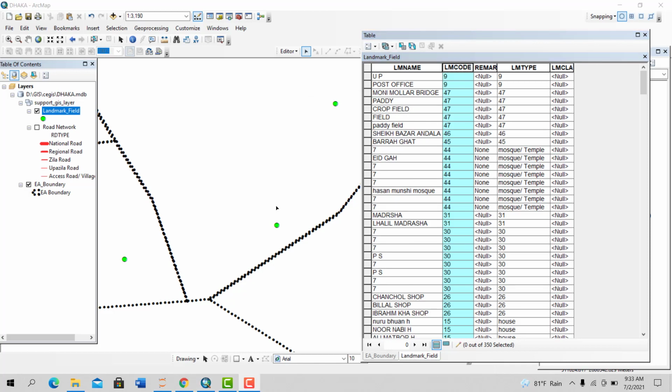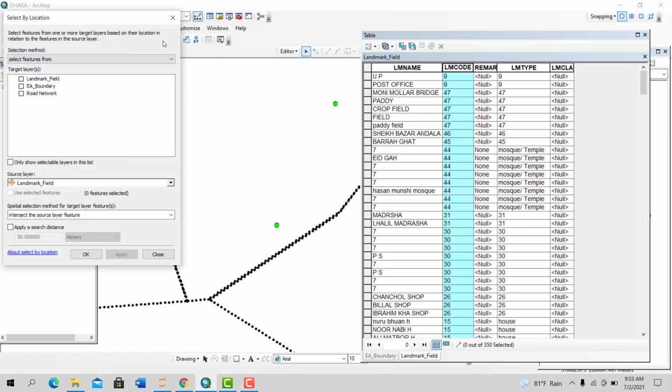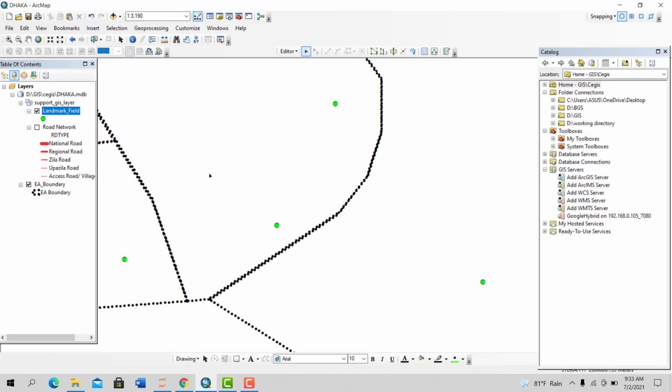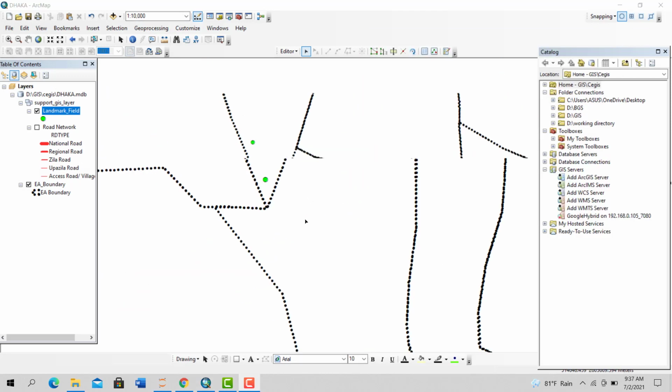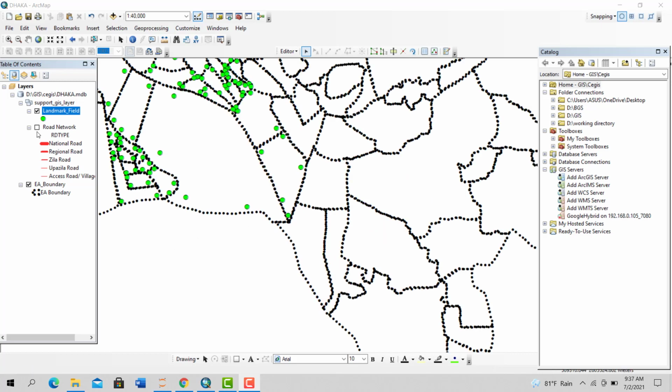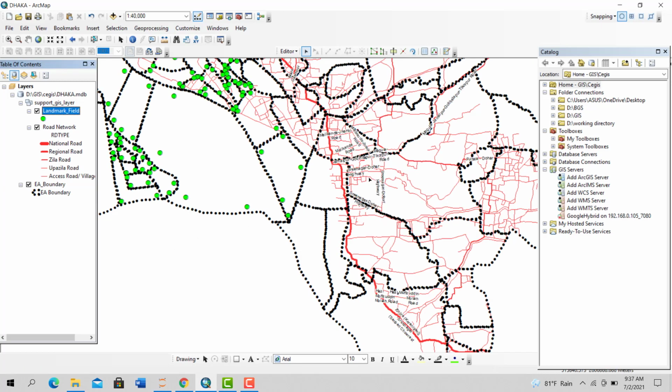Okay, now finally let's talk about select by location, and this is actually one power of using spatial analysis. Let's see how to use that. Selection, go to select by location. Okay, let's just delete them. Now let's say I want to find out all the landmarks which are within 100 meters of our road network.